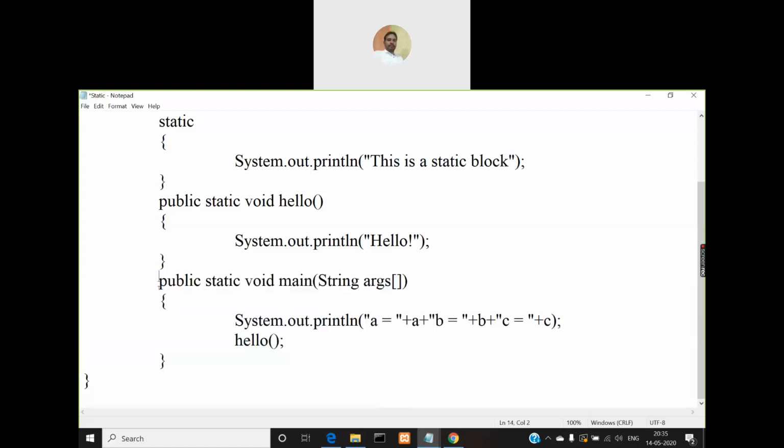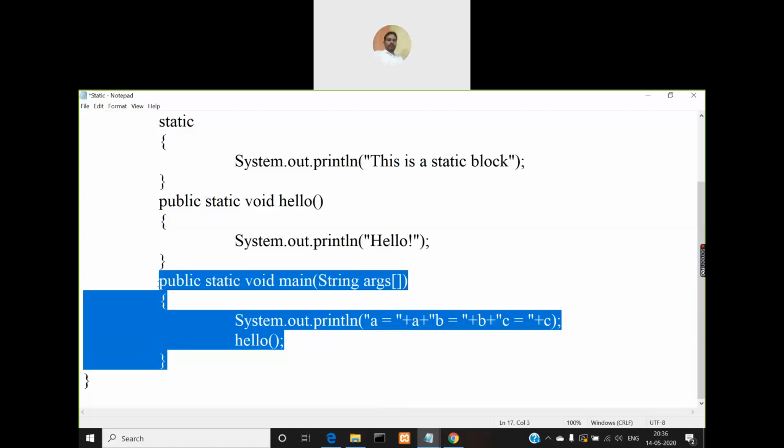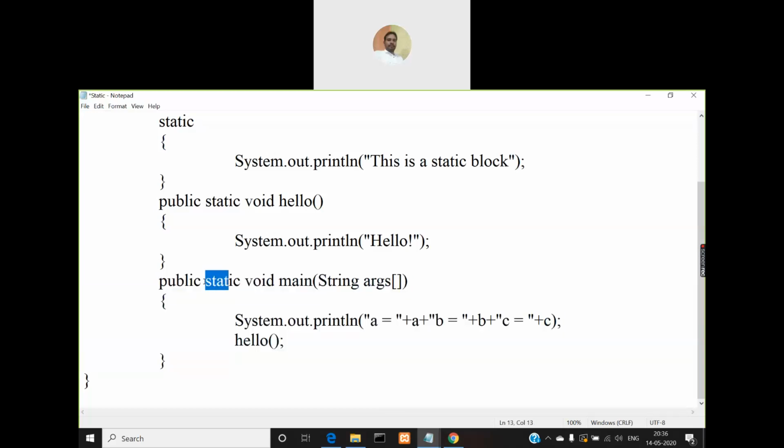Because the main method is a static method, we have been using public static void main, right? So what is the meaning of this static? Forget about public, we'll discuss public separately later as a new topic. For now you have to remember that the main method will be defined with public static void main. You know the meaning of void and main: main is the name of the method and void is the return type. But you don't know why you are giving static till now, right?